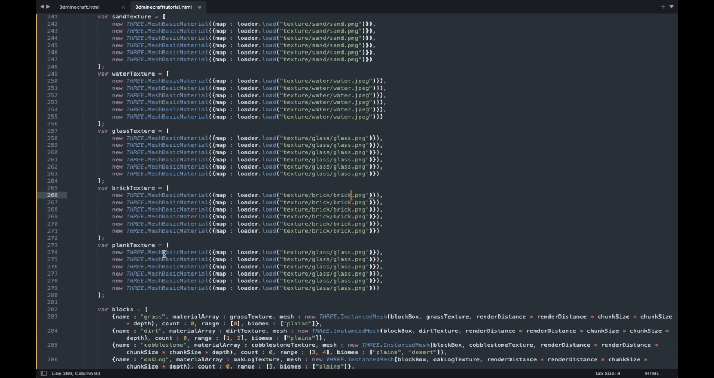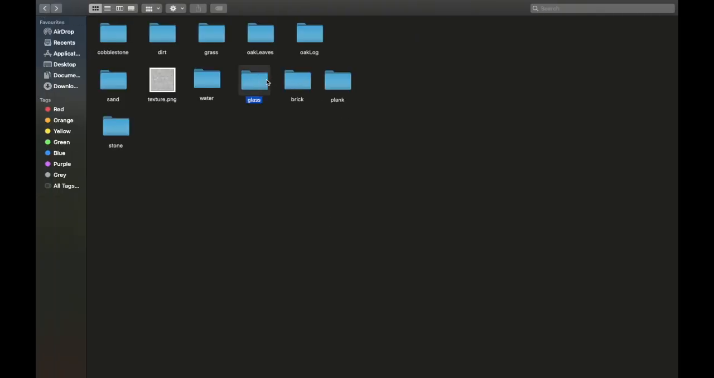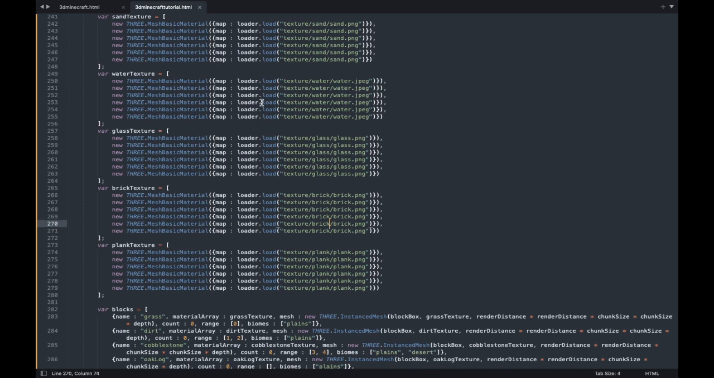And now last but not least with plank. So plank. And if you guys want, I can show you that each of these images are PNGs. So glass.png, brick.png, and plank.png.